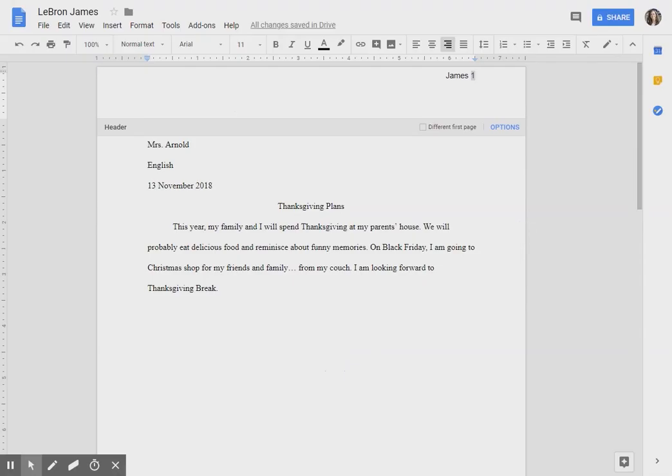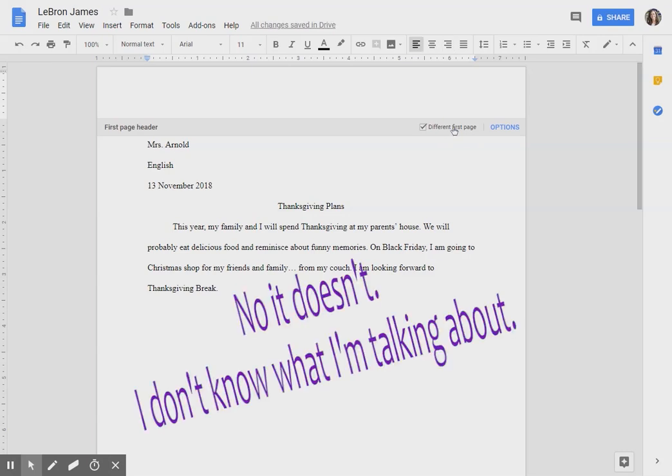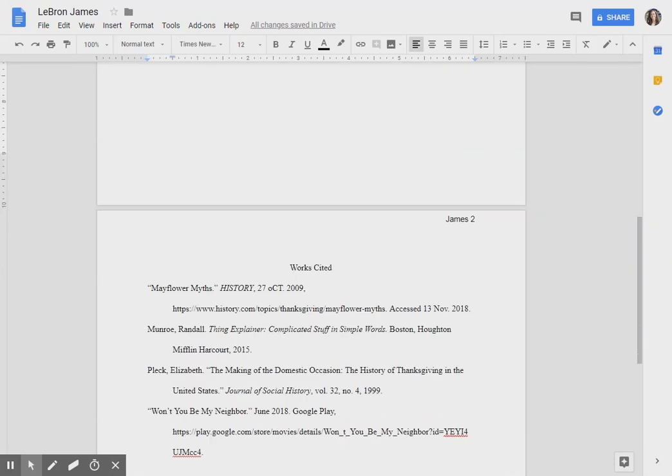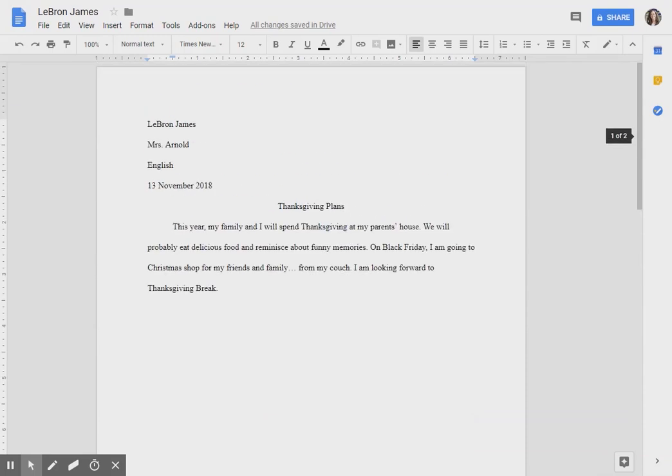If your teacher does not want your header on the first page, you can do different first page. In Microsoft Word, they call this differentiate first page, I think. And you can see, like, it's gone. Where is it? But when you scroll down, you can see it again. And it would be on all the pages except the first page. And when I click up here, the header is still there. It's just kind of, think of it as being invisible on this first page.